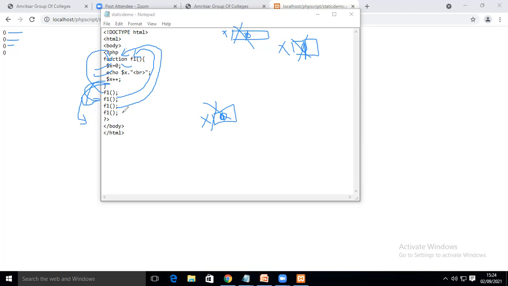Clear? On the fourth function call, a new x will be created again in memory and assigned 0. We print x, it will print 0. Clear? Then incremented by 1. Now x has the value 1 again. But when control exits from this function, x will be removed from memory. All the time x has the value 0, because during every function call, a new x will be created in memory. Clear?